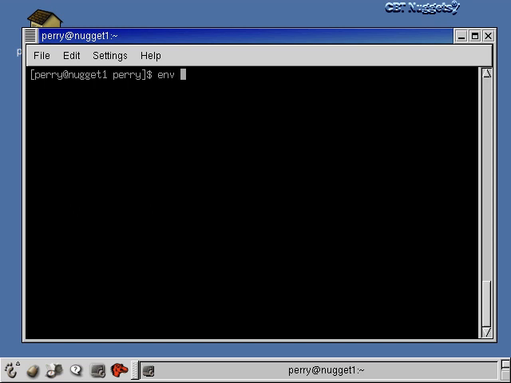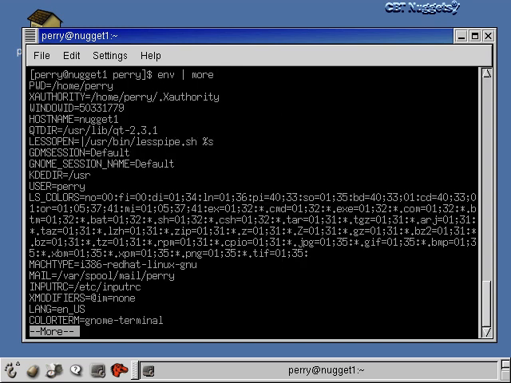There's a command called env, and the env command will print out all your environment variables and their values. Okay, I'm going to pipe this through more because the list is going to be pretty long and I don't want it to scroll off the screen on us. Okay, so let me hit enter here and you'll see down the left hand side all these things in all capitals. These are the names of all the environment variables. Okay, and on the right side after the equal sign is the value of each environment variable.